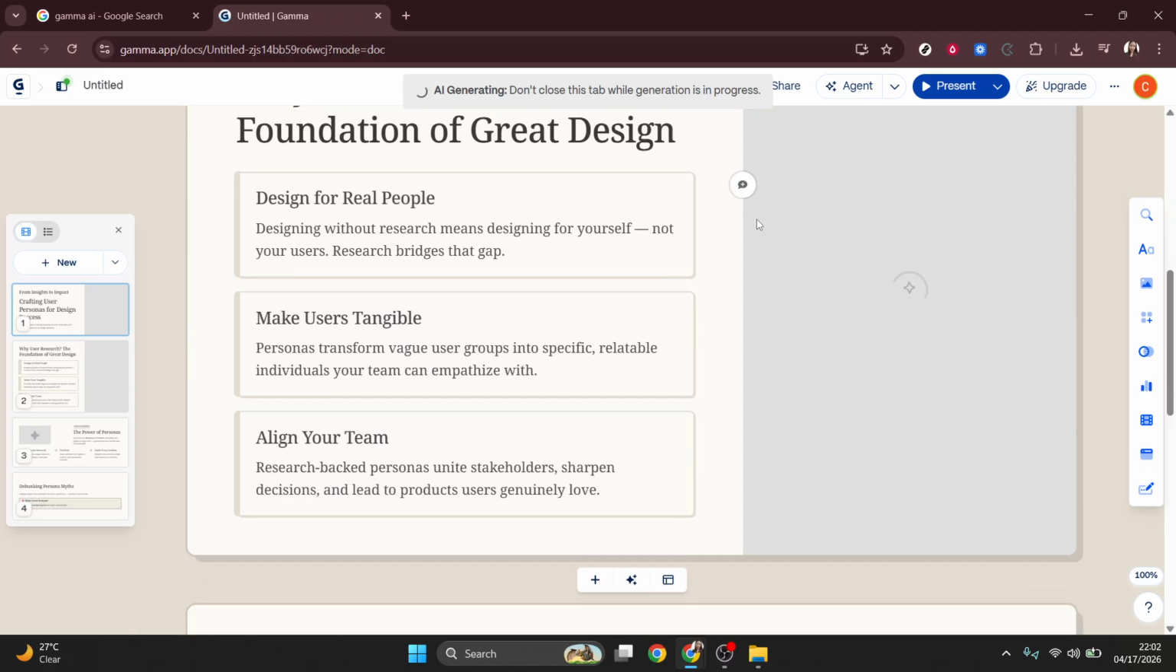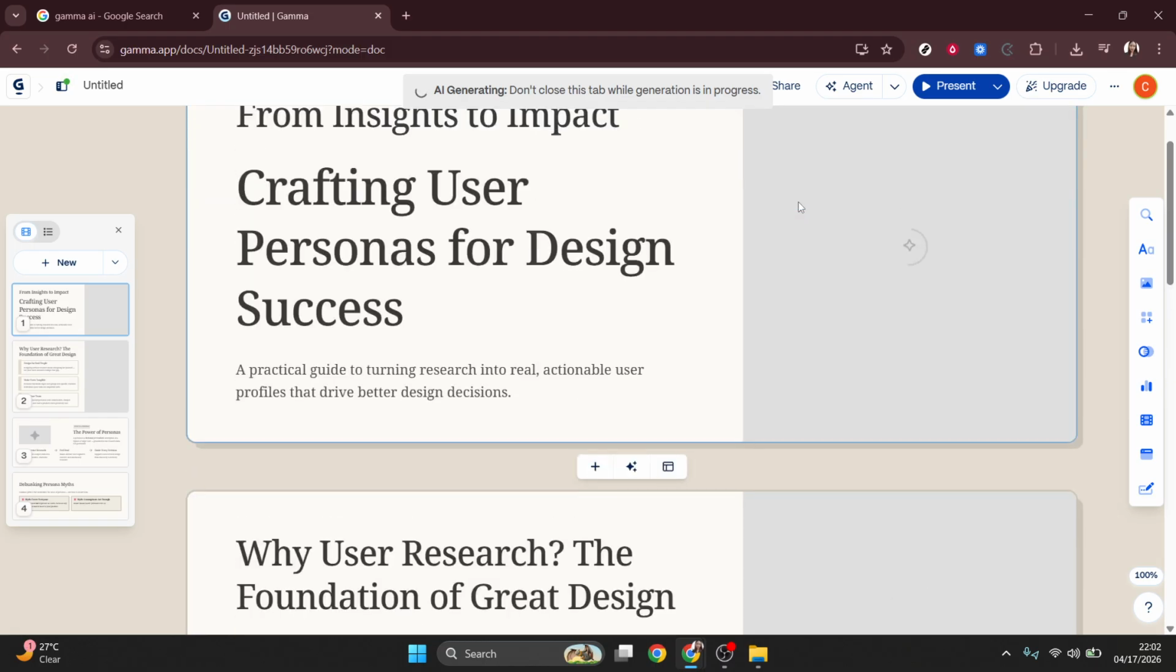That's it. You've created a polished presentation in Gamma quickly and confidently. Happy presenting!